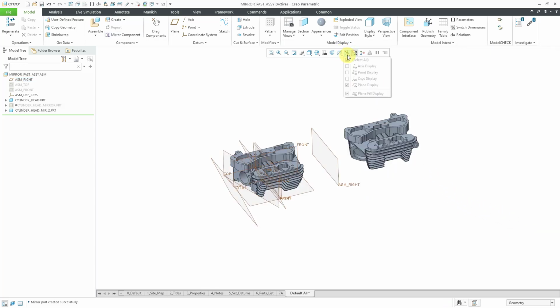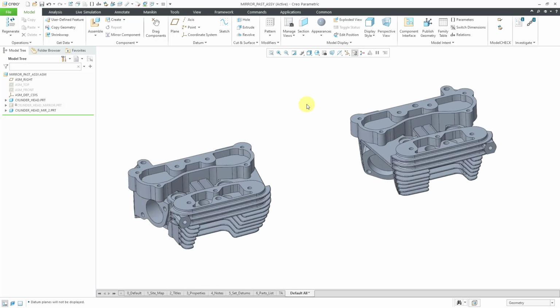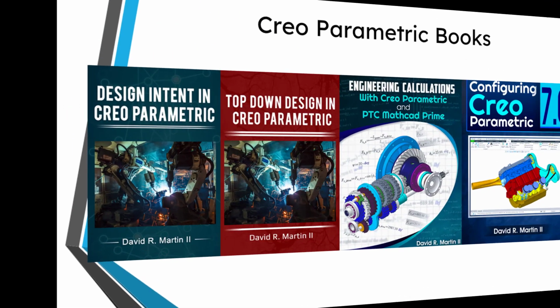And let me turn off my datum plane display. So there you have it, a couple different ways in which you can create a mirrored version of a part in Creo Parametric. I hope you enjoyed this video.